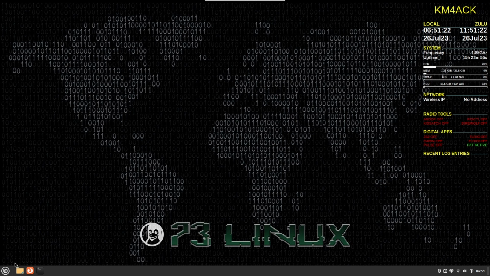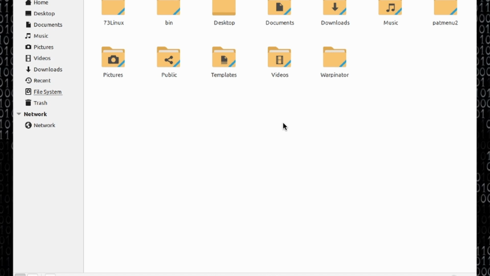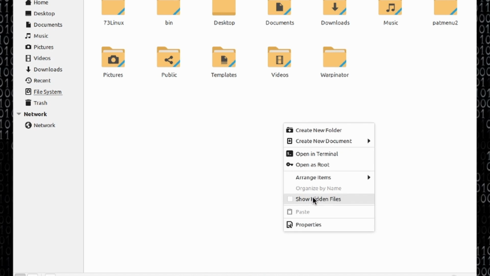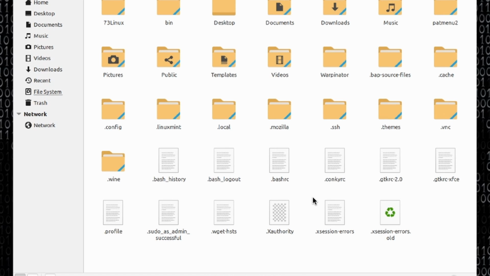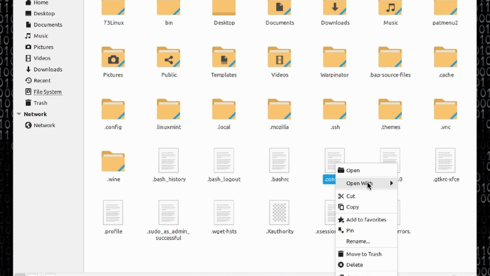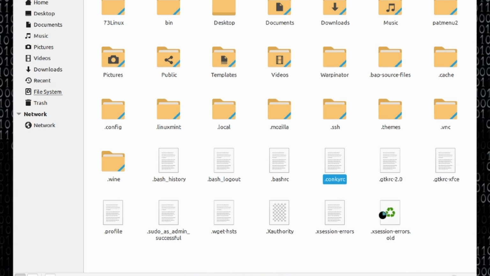Let's go ahead and open up a file browser first. And the next thing you want to do is right click and say show hidden files. The Conky configuration file is a hidden file, and what we're looking for is this .conkyrc file. If we right click on that, we can say open with and text editor.